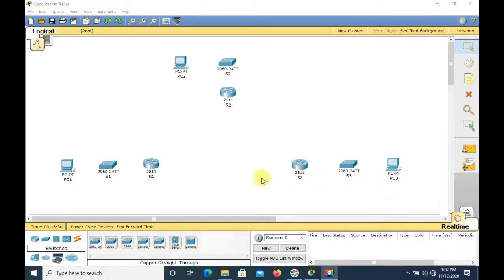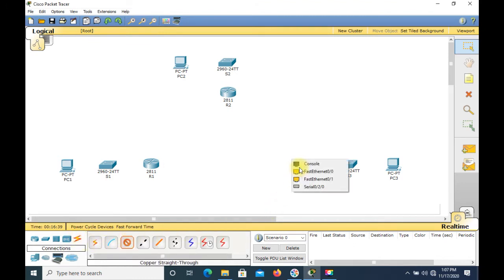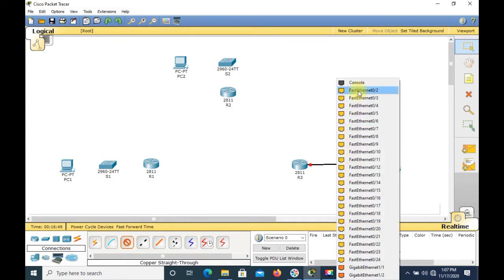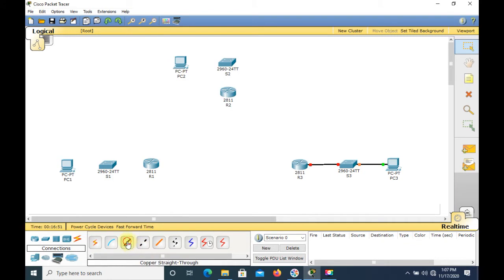We will now create the connections between the devices. To begin with, we will make the Ethernet connections from the routers' first Ethernet port to the switches' first Ethernet port, then from the PC Ethernet port to the switches' second Ethernet port. We repeat this.